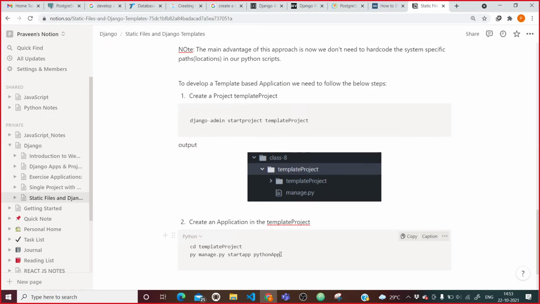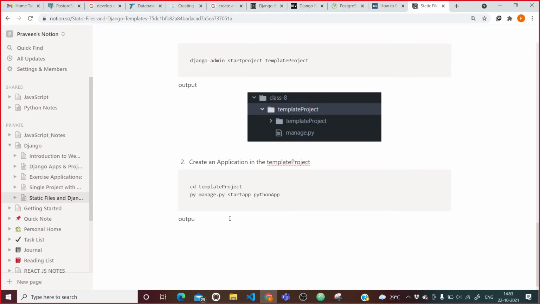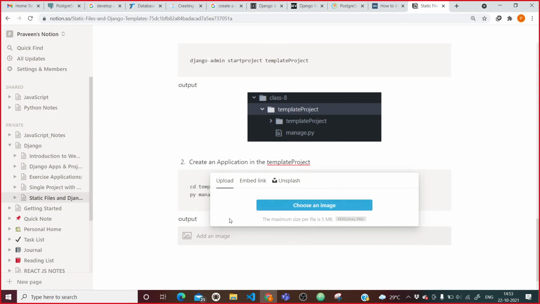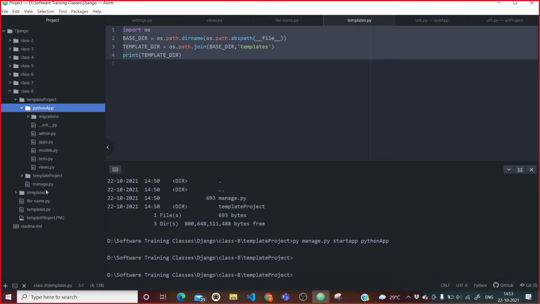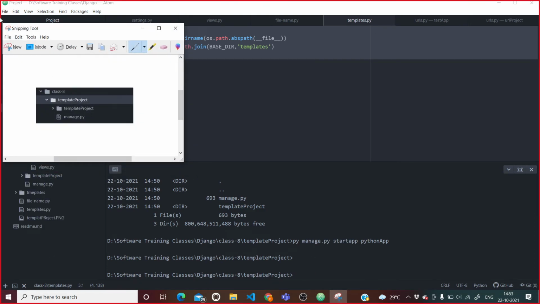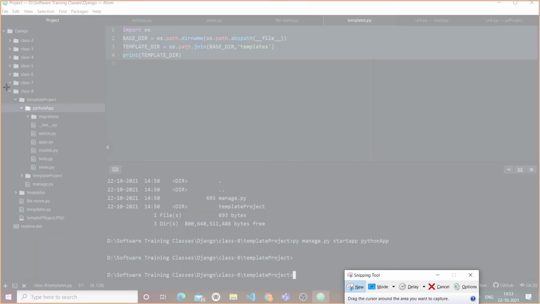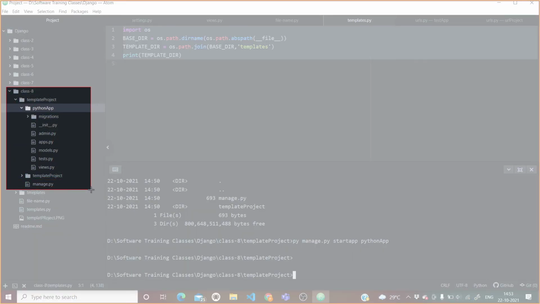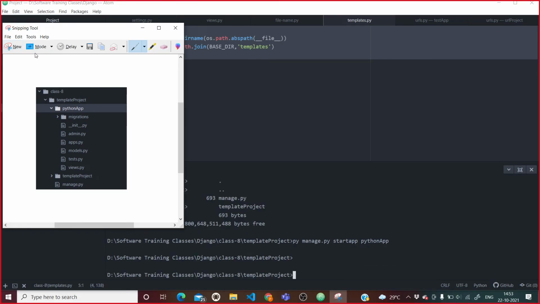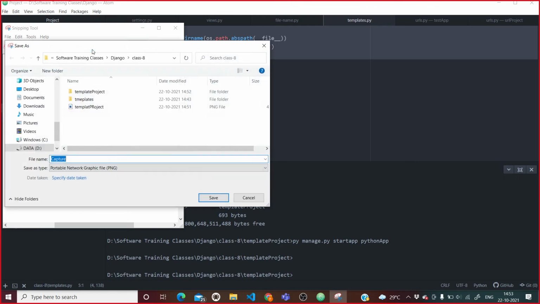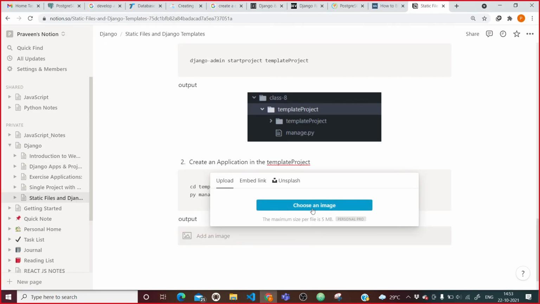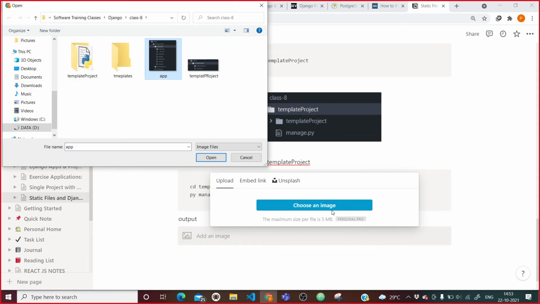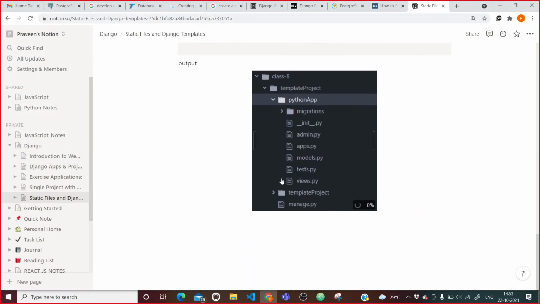After that, this one. The output of this will be some image. What will be that image? That image is going to be this. Now I'm going to take a snip, so it will be something like this. Save app. Coming here I will choose that particular app, right?